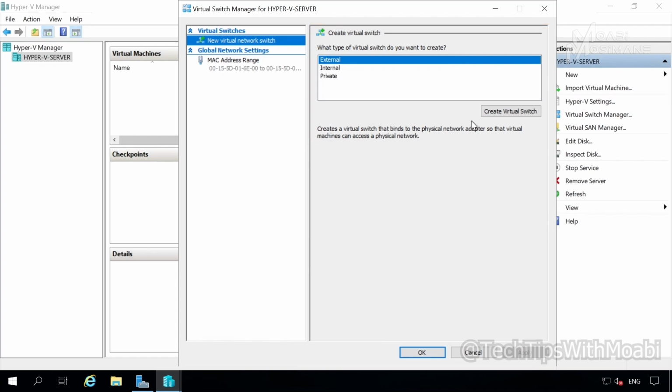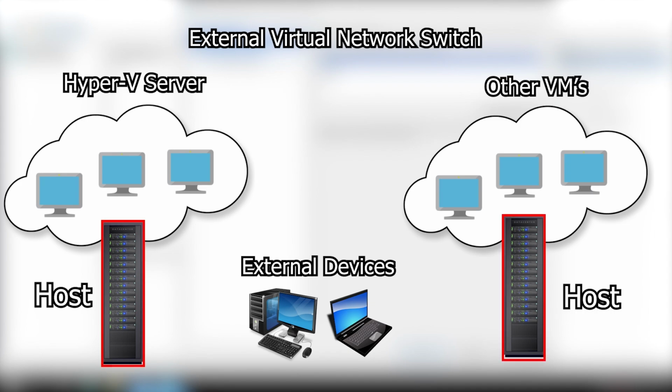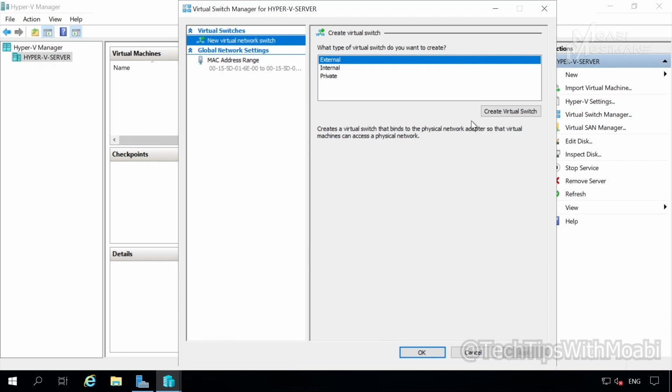Now, there are three types of virtual network switches that you can create, which is external, internal, and also private. An external network just means that all the virtual machines that you create within this Hyper-V can communicate with other virtual machines, external computers, and also the host machine. So if you look at the explanation below regarding external switch, you will note that it says creates a virtual switch that binds to the physical network adapter so that virtual machines can access a physical network.